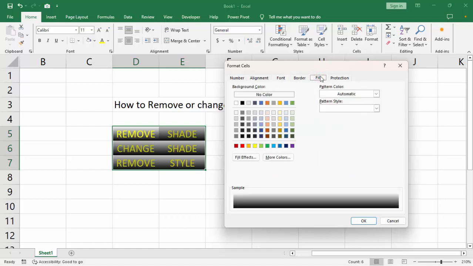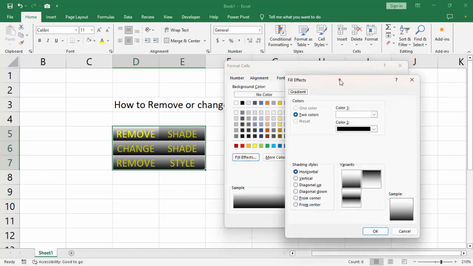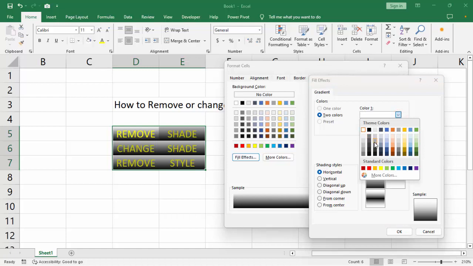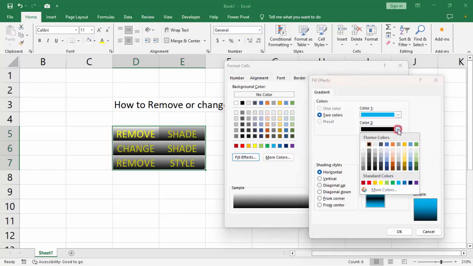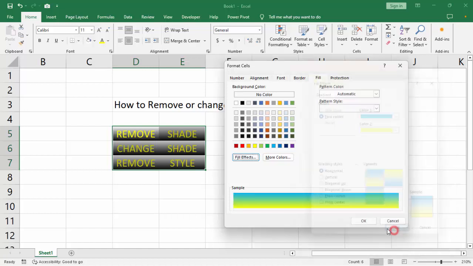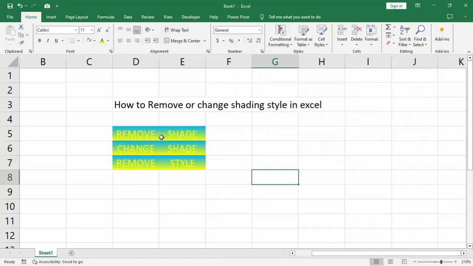Click Fill, then Fill Effects, and Color 1, change color, for example. And Color 2, change color to this. Select your shading style: vertical, diagonal up, from center. I select horizontal, then OK, and remove this shading style.